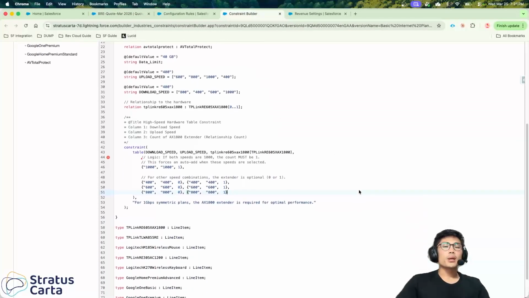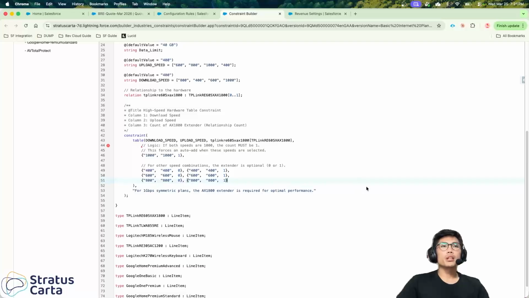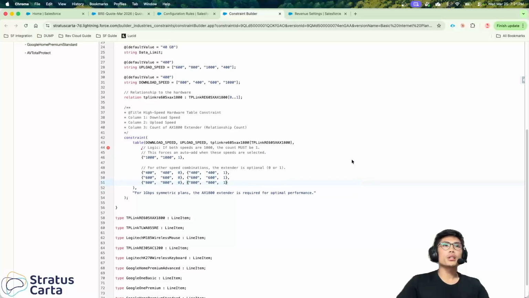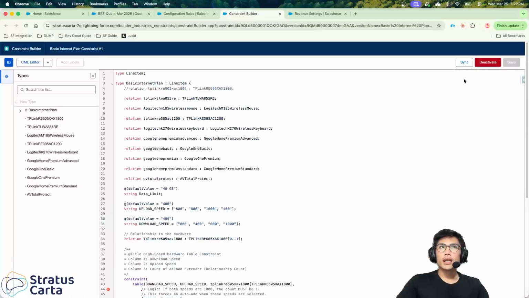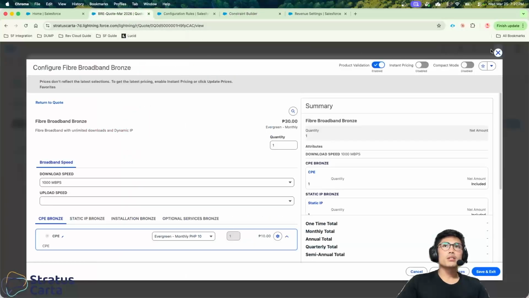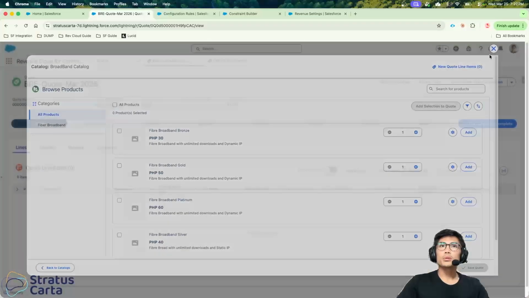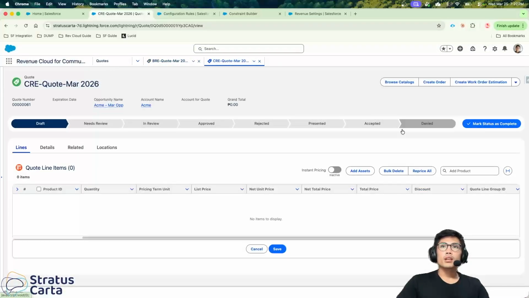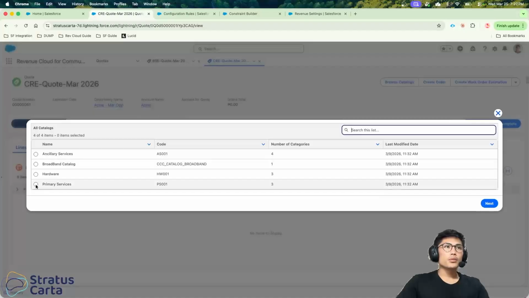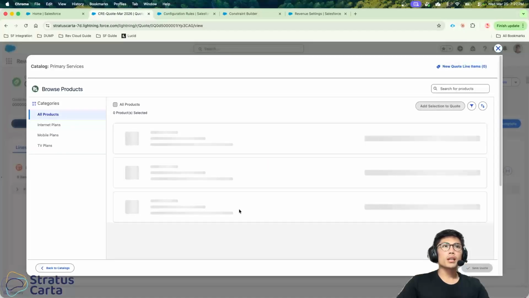Now let's go to our advanced configurator. Under constraints, I wanted to create a rule that BRE is not able to mimic. And so in here, I created a table constraint. The logic here is that if the download speed is set to 1000, it would enforce that the upload speed should also be 1000, and it would auto add a Wi-Fi extender TP link. This is already active in the org, and so we can test this.